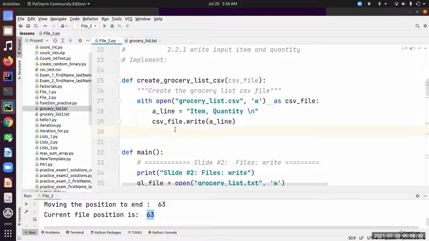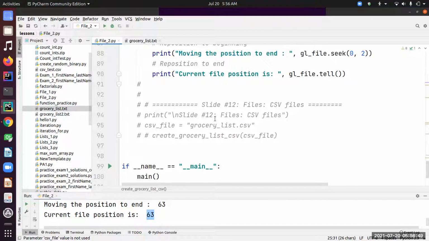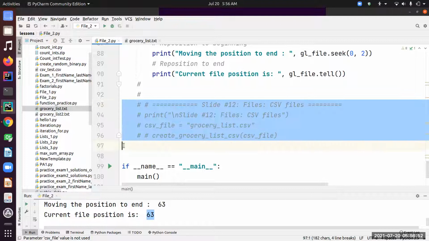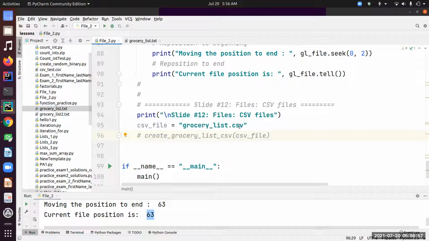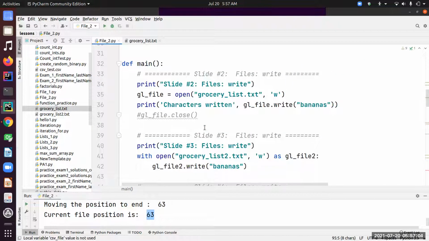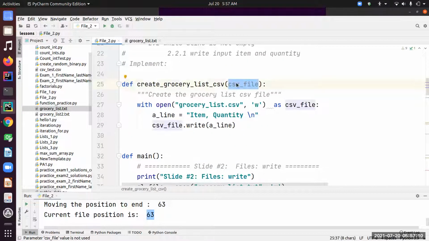So let's check on this now. I'm going to run this and see if it works. Oh, I think I passed the CSV file. I think I need to use that over there. Okay, let's go on the top. Right here, it should be CSV file. Yeah, this should be that.